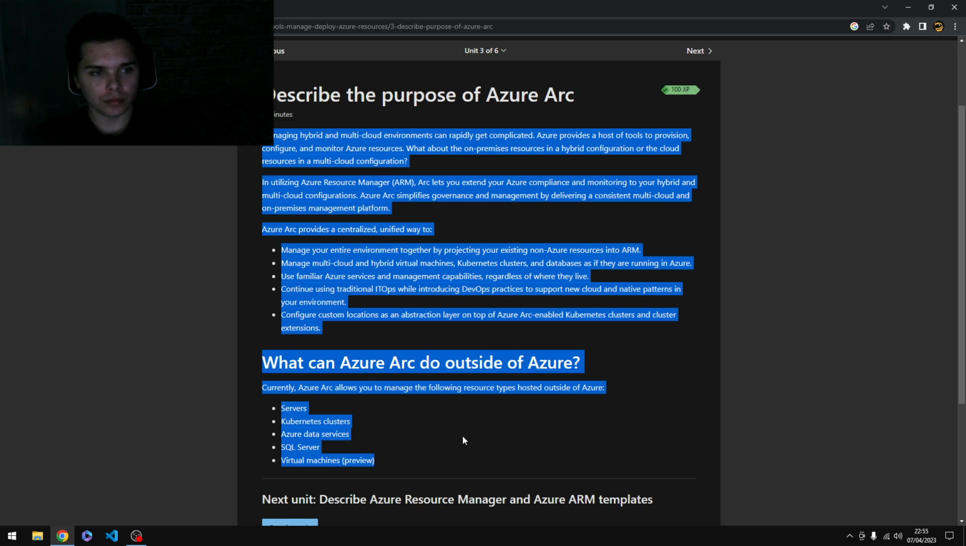Azure Arc provides a centralized, unified way to manage your entire environment together by projecting your existing non-Azure resources into ARM. Manage multi-cloud and hybrid virtual machines, Kubernetes clusters, and databases as if they are running in Azure. Use familiar Azure services and management capabilities, regardless of where they live. Continue using traditional IT ops while introducing DevOps practices to support new cloud-native patterns in your environment. Configure custom locations as an abstraction layer on top of Azure Arc-enabled Kubernetes clusters and cluster extensions.